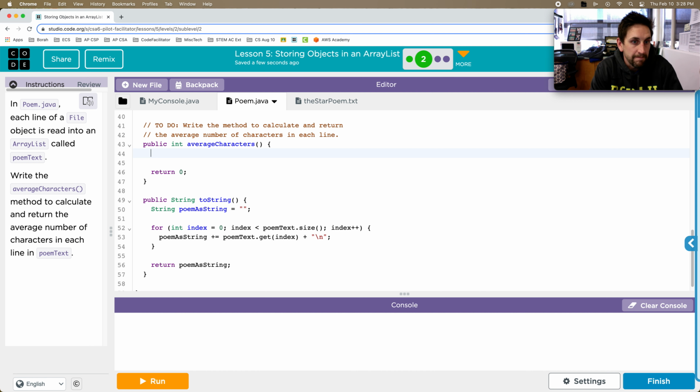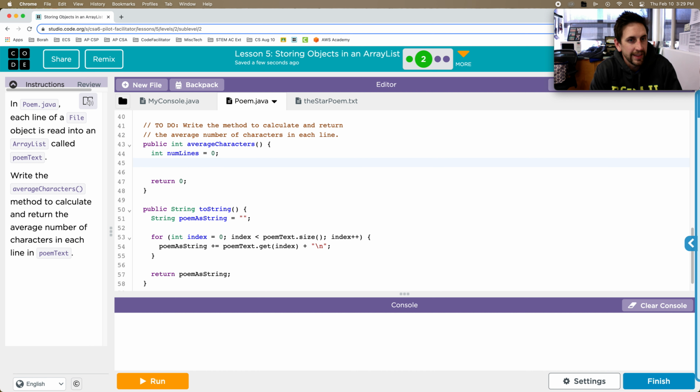So this is returning an int. So we're just going to the average characters. So write the average characters method to calculate and return the average number of characters in each line in poem text. So I think it's going to be okay if we do integer division here. So I'm going to say int num lines equals 0, and then int chars in lines equals 0.